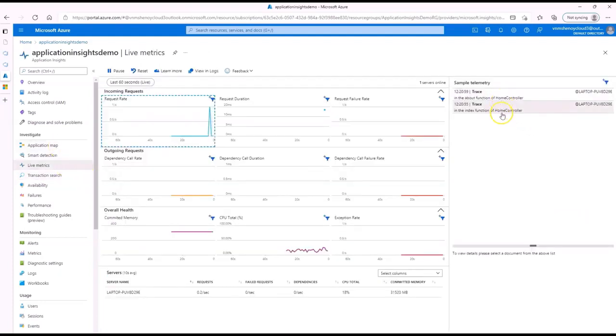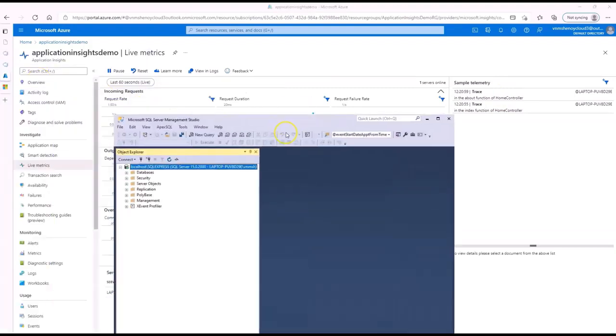So I missed to show you live metrics earlier. So what I did is I clicked on home and about again, and you can see that these traces are there in live metrics too. So this shows for the last 60 seconds.